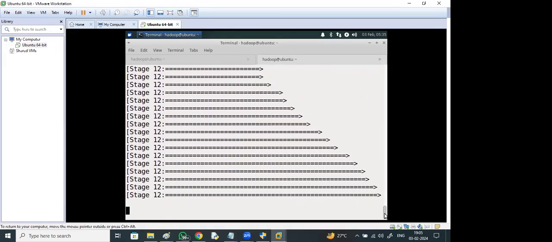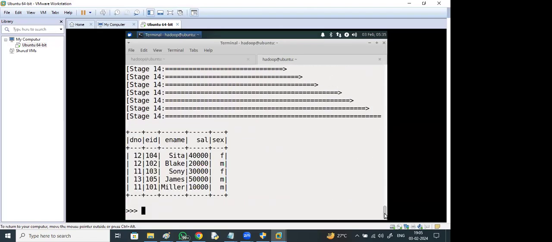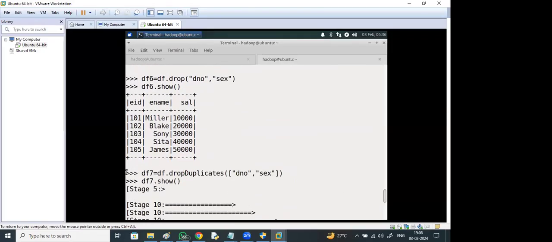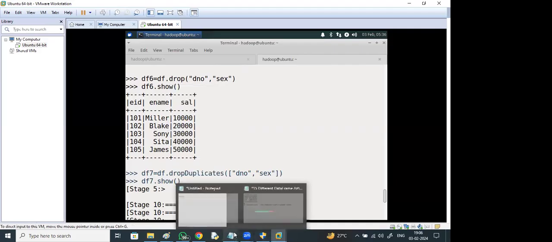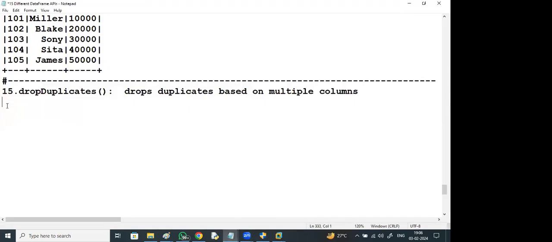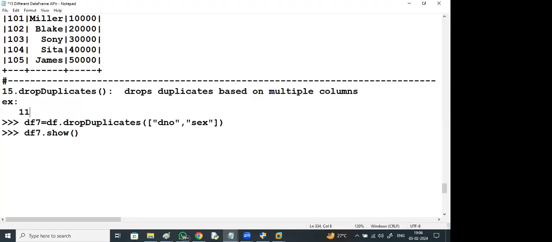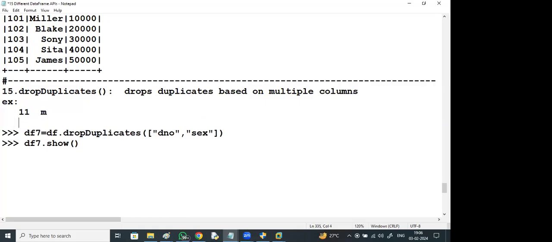These are stages. What do you mean by stages and tasks? I'll be discussing that for this data frame. For example, 11M, 11M.